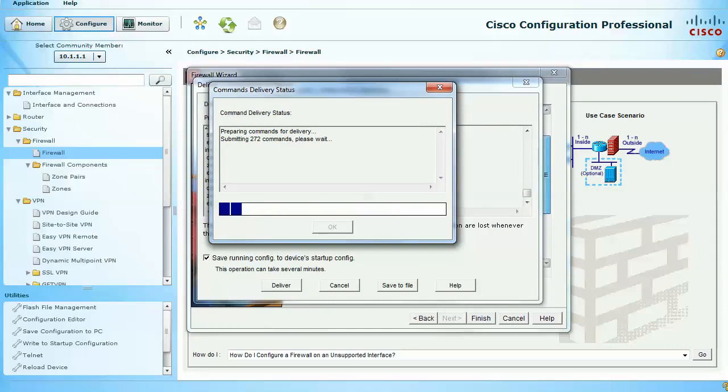Submitting 272 commands. That's a lot of typing. I don't mind typing. Those of you who've been taking my courses before know I often thank my mother out loud in these courses for forcing me to take typing in high school, because I didn't want to do it, and I've been very grateful ever since.